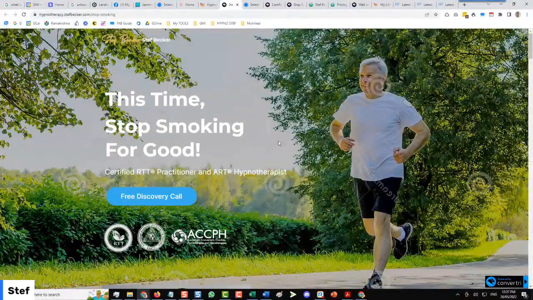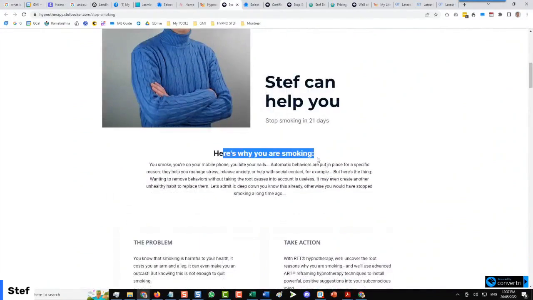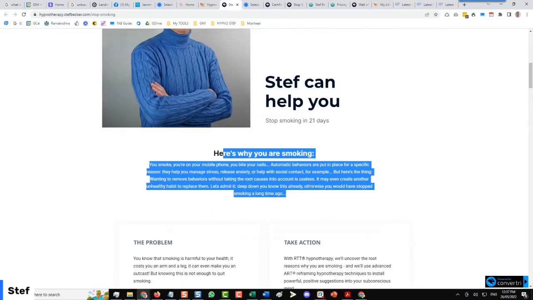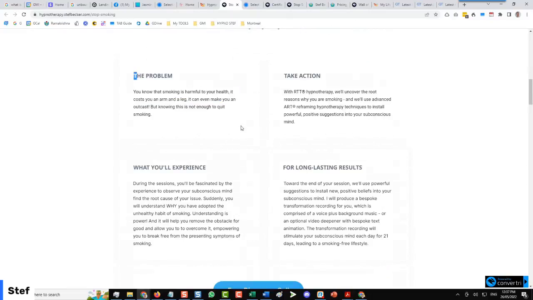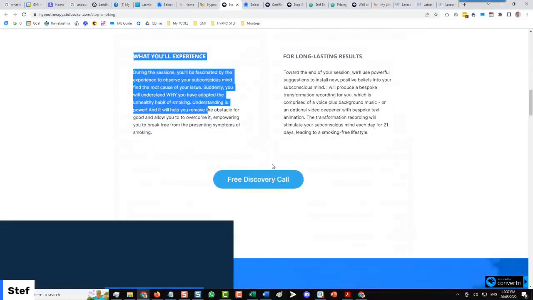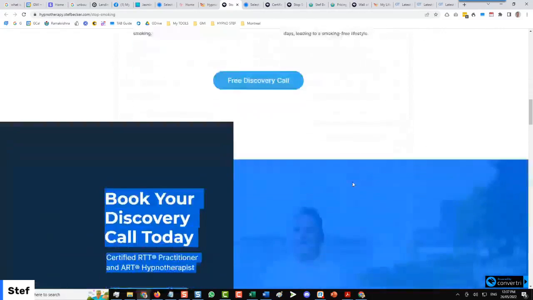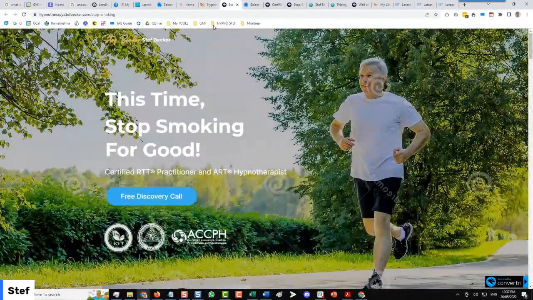I cloned the page and then I just switched pictures. So I switched pictures here to this picture, a man running. So he's probably in good health, happy that he's no longer smoking. Everything else is the same, but now I switch text. Here's why you are smoking. So I add specific stop smoking related information. I explain the problem, why it's safe, take action, long-lasting results, what you'll experience. Again, I have the free discovery call button, but this will drive that person into the discovery call funnel, right? So something else that's very different from this landing page.